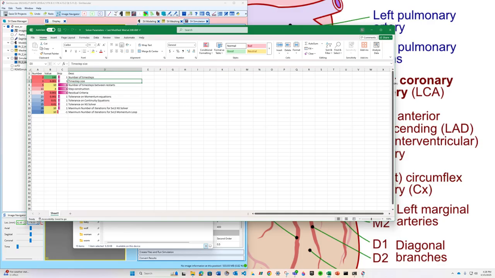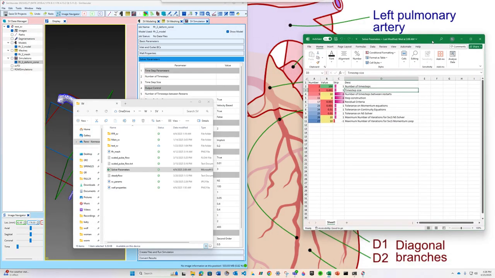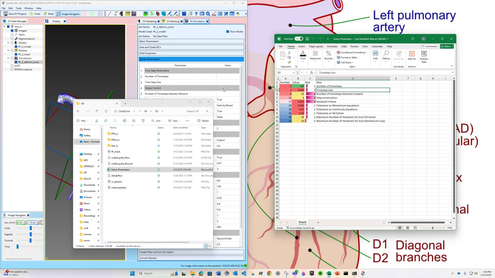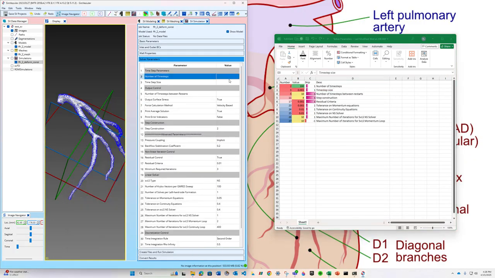This basically tells you what the solver parameters should be. So let's follow along. You can create your own Excel spreadsheet with this, but all you need to remember is these values and at these indices. So number of time steps, 150. This should actually be a 150.